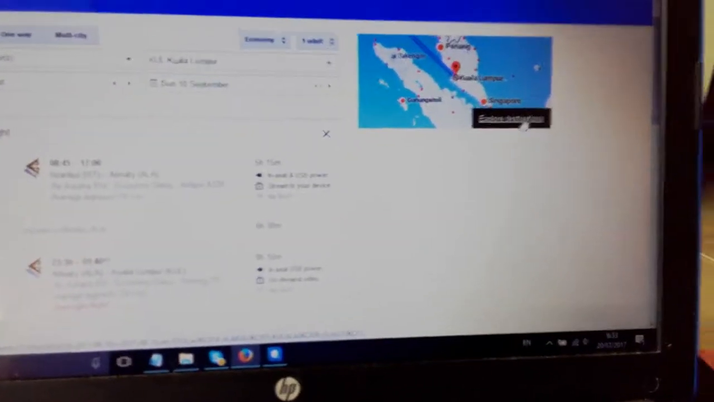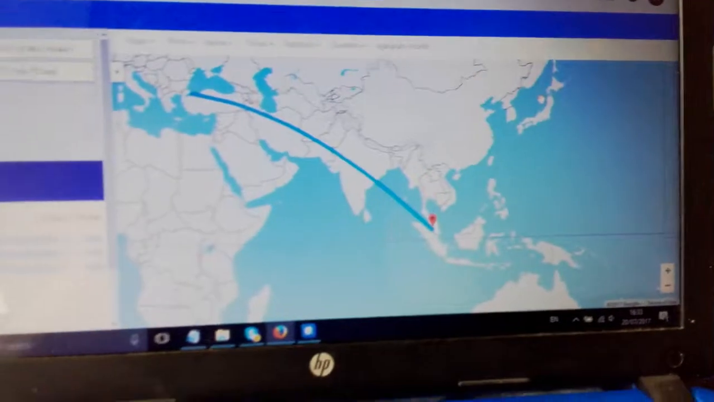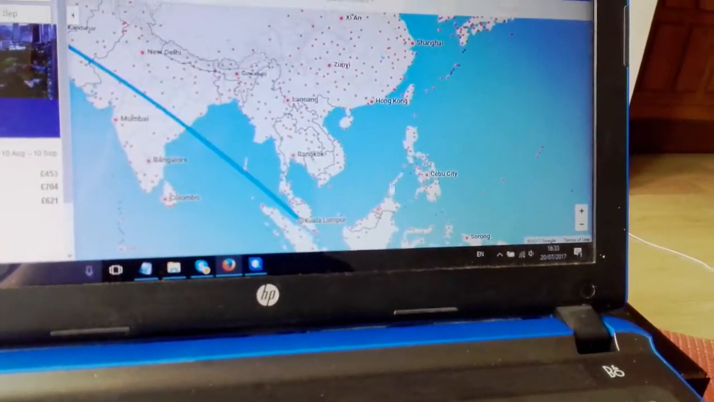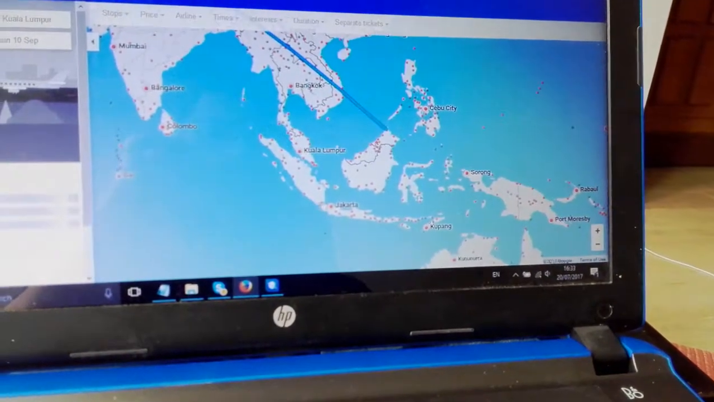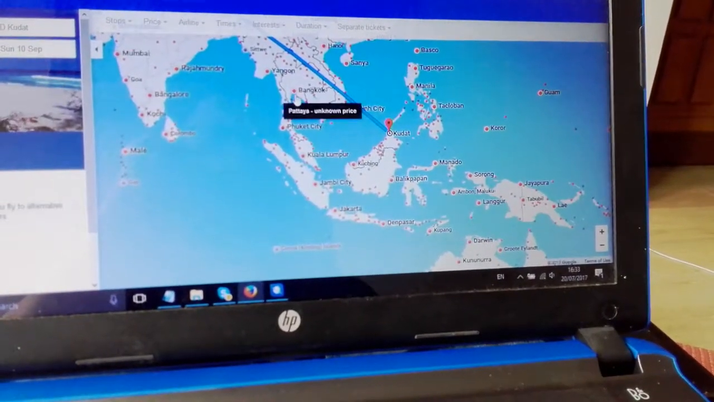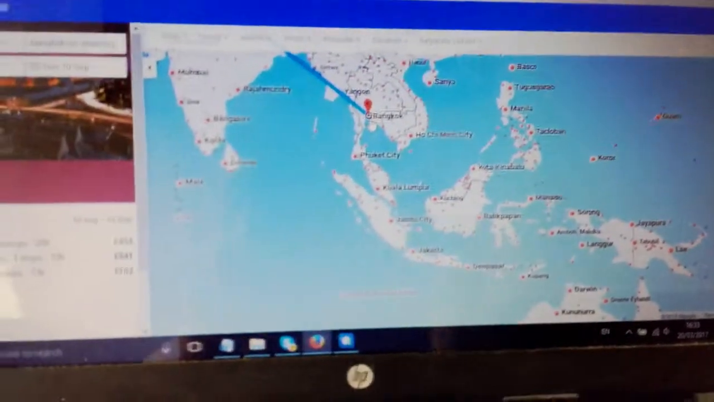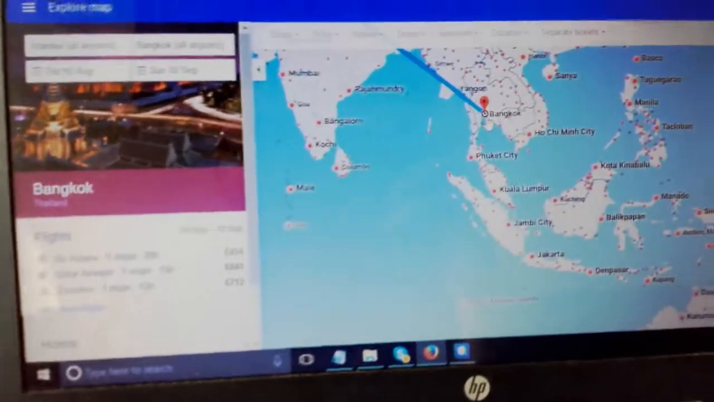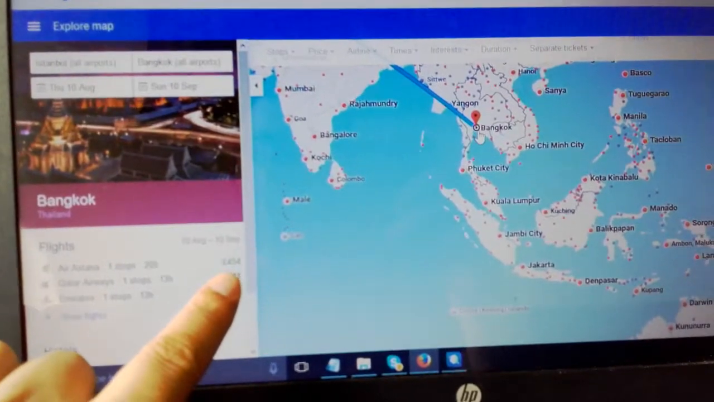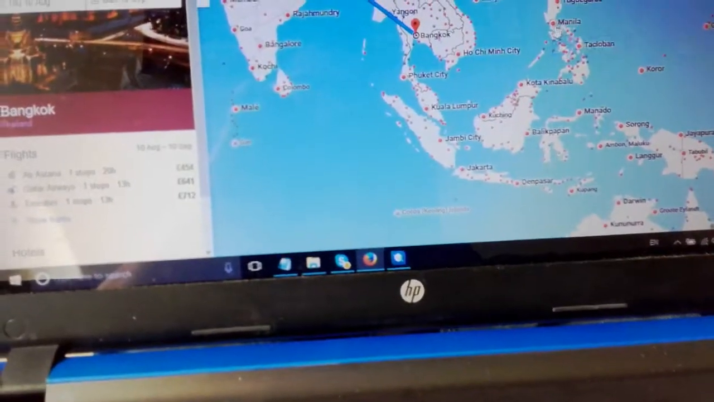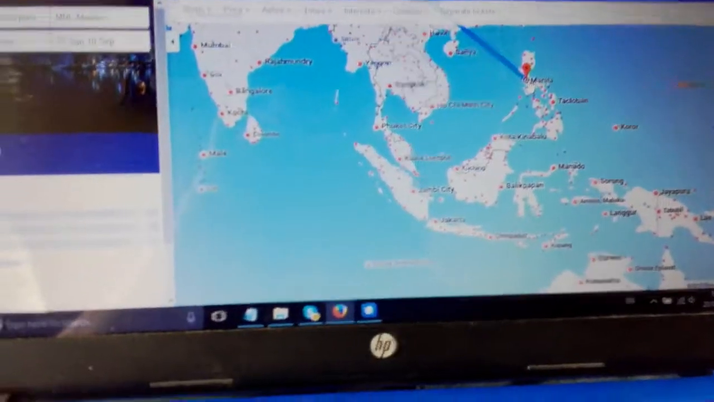But then the other thing that I can do here, which is quite interesting, is I can open this map, and I can look at the map of the area, the region that I'm flying to, and I can look at tickets to different places. So if I just click on other places on the map, it comes up with the prices. So for example, if I was going to Bangkok instead of Kuala Lumpur, the price is the same. What about if I want to go to Manila? Let's see how much that costs.